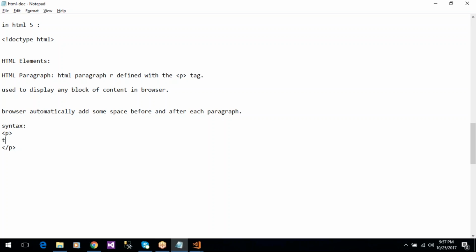Okay, so this is a sample paragraph. This is the paragraph content. This content will display in the browser using this paragraph tag. And the browser will automatically add some space before the paragraph and after the paragraph. So we have already done one example.